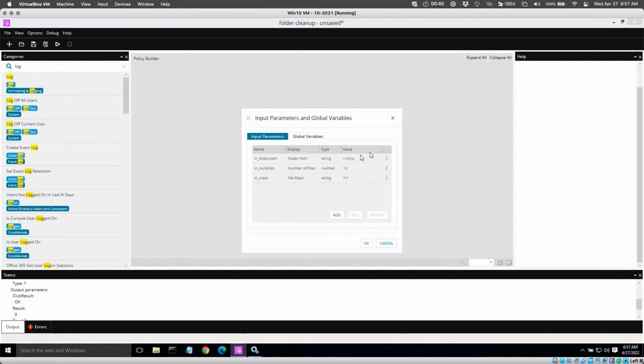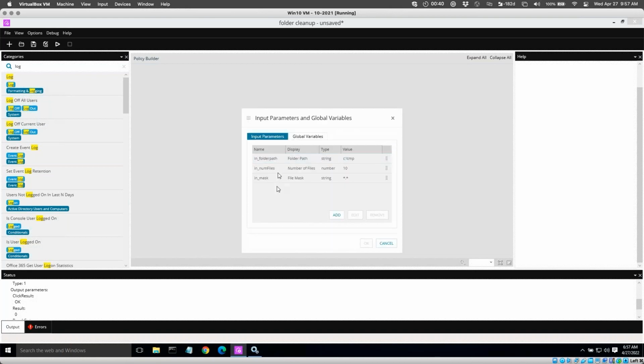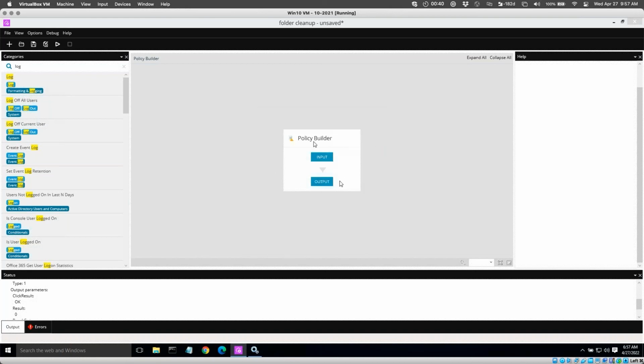And so these are the default values. When the script starts up, if I don't put anything in, they are going to be filled in with those default values, but it will ask me to override those when I start the script. So now those input parameters are in there. They're just quietly hiding under that input button.